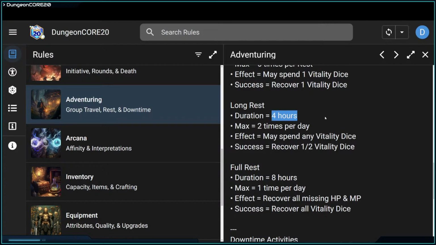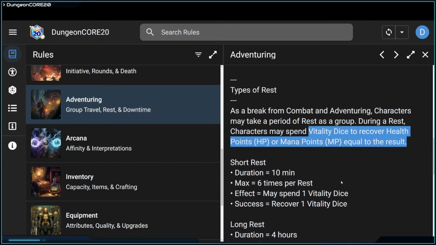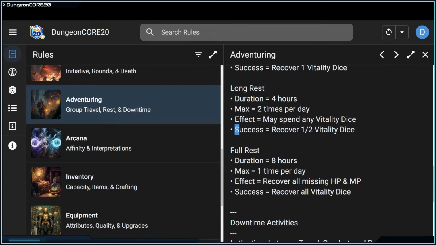Long rests are something that takes 4 hours of in-game time. We're going to allow a max of 2 of them per day, so you can long rest twice, and you can spend any available vitality dice to recover health or mana, right? Because vitality dice are spent to recover either health or mana. It's your call as a player. And if the long rest is successful, meaning if the 4 hours was successful, you're going to recover half your vitality. So this is where our kind of half rules come into play. If you are level 10, obviously that means 5, but if you're level 11, that also means 5, because we don't do rounding.